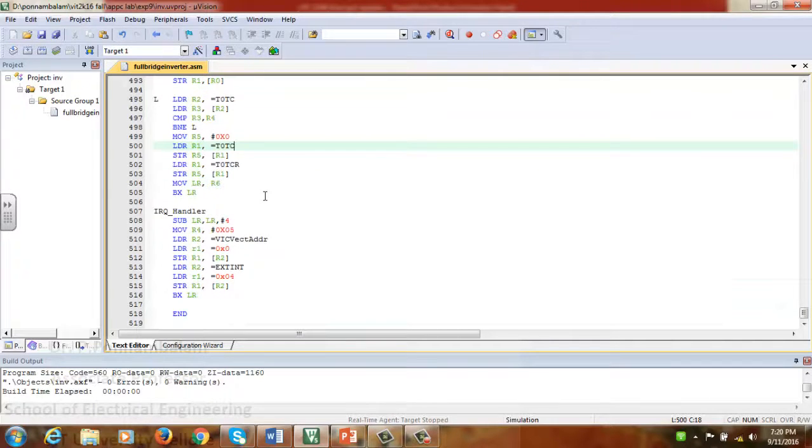Then coming to this interrupt service routine, SUB LR, LR, #4. This #4 is the offset that we have to give, so that when the interrupt service routine is complete, it exactly goes back to the original point from where it jumped. Then MOV R4, #0x05. This is the point that we are much more concerned with. The other things are all instructions for initializing the interrupt. So MOV R4, #0x05.